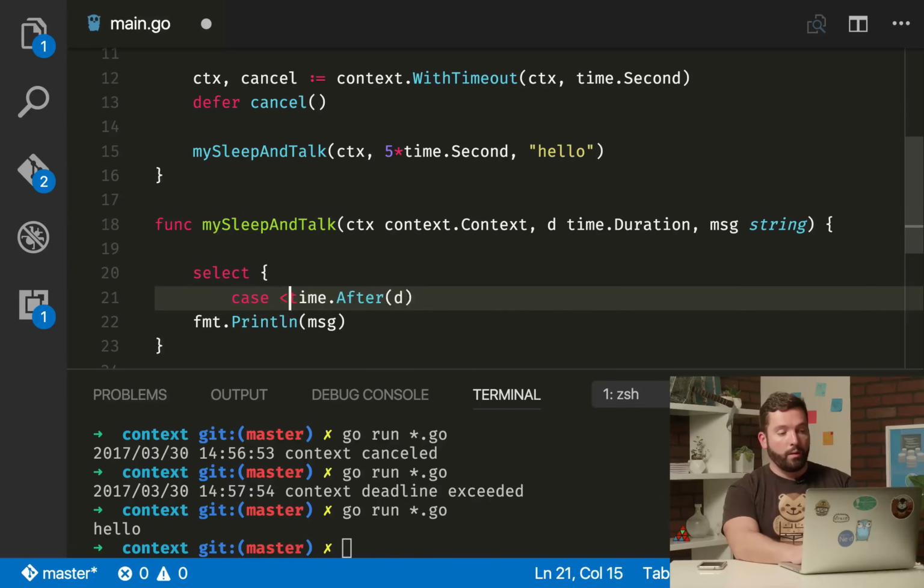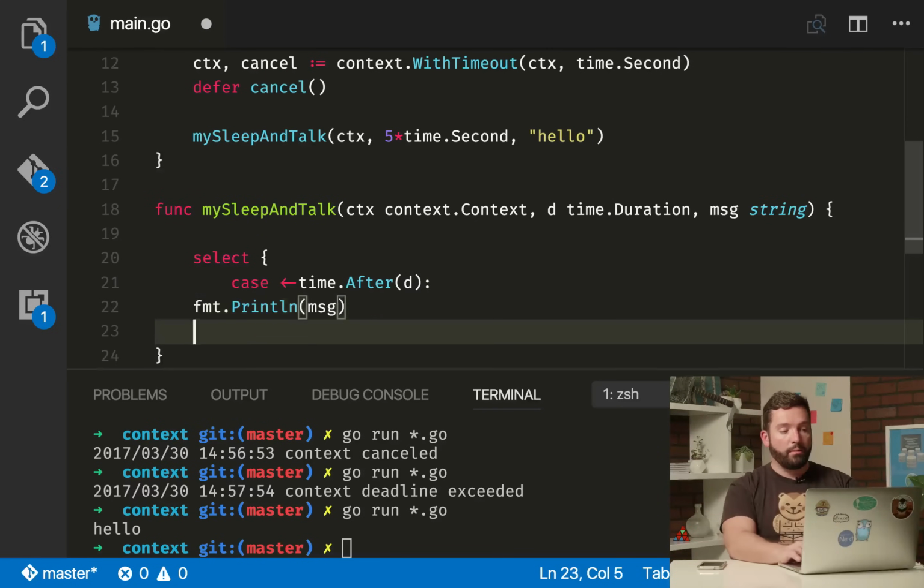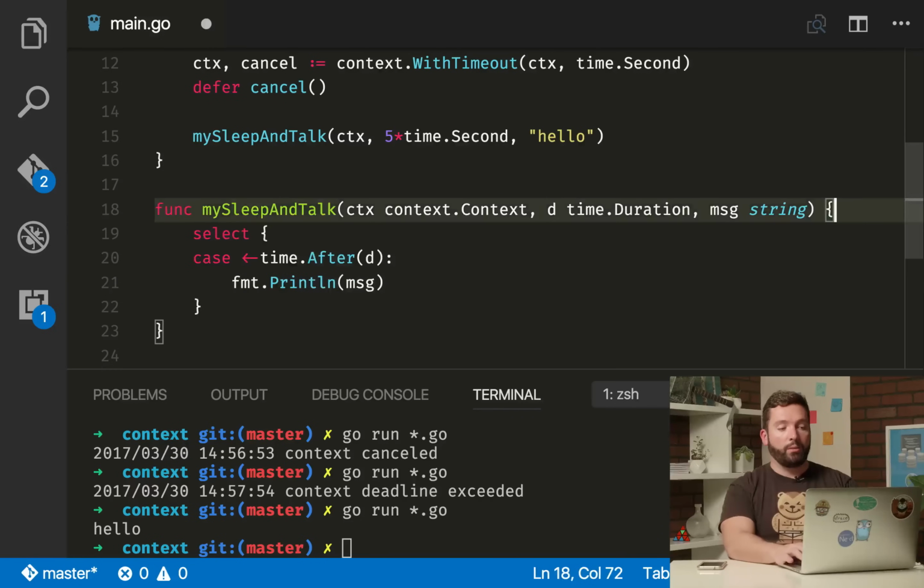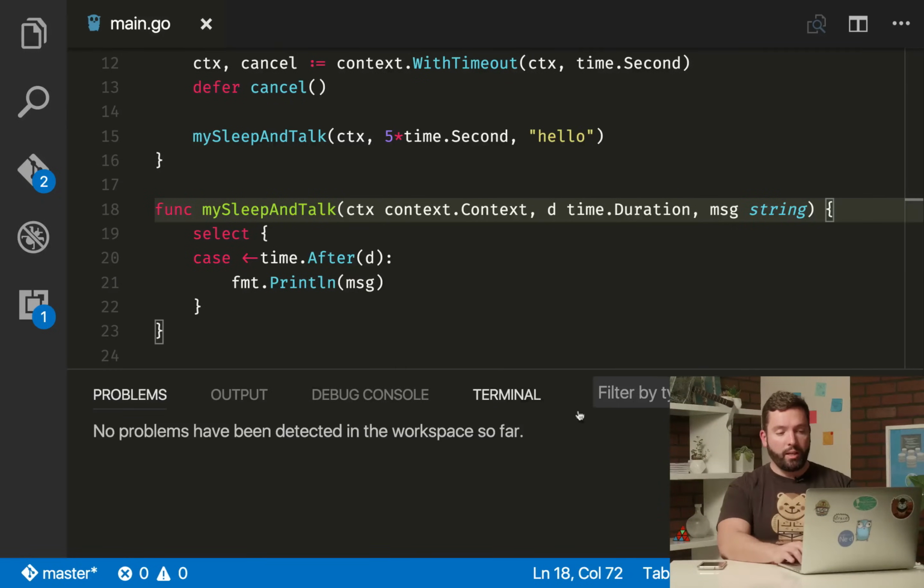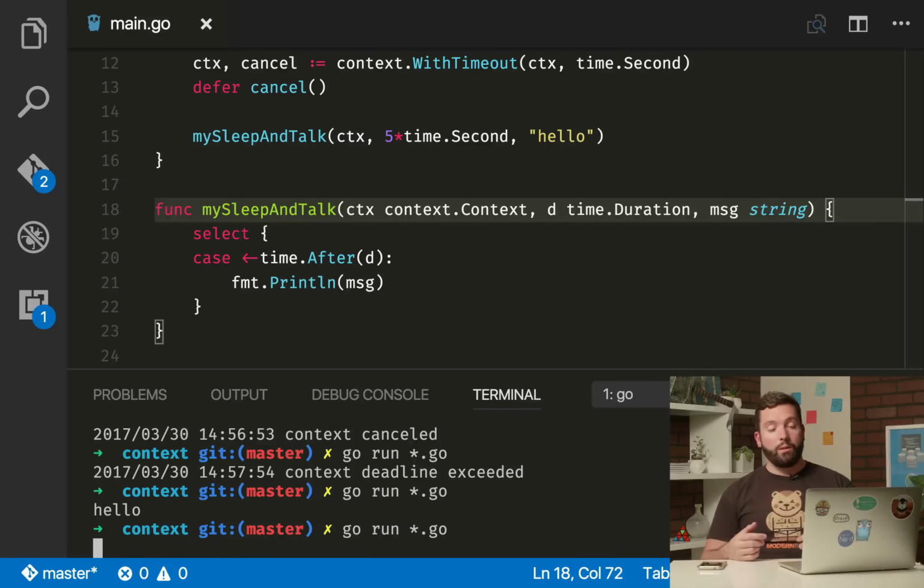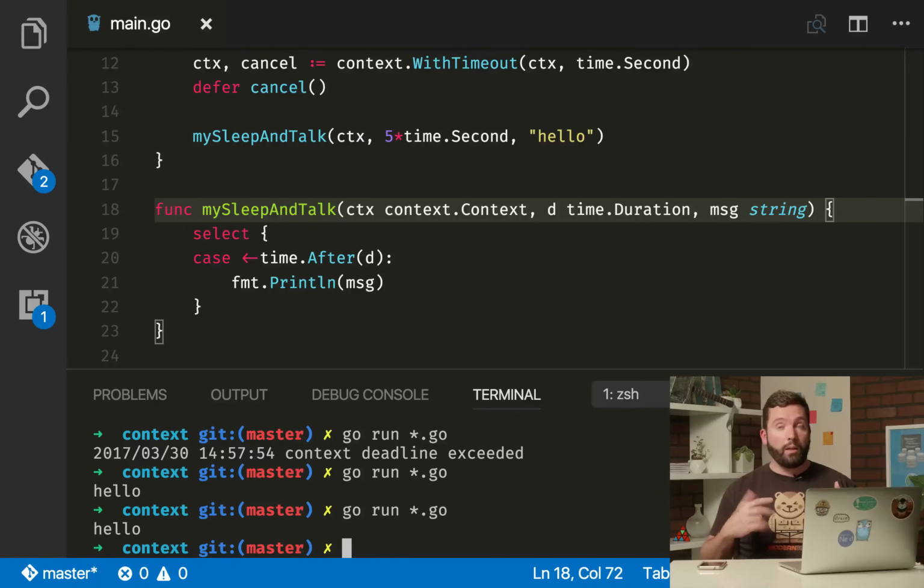So if we're able to read from that, then we print, right? This is exactly the same code as before. So far we haven't changed anything. So if we run this, we should be able to see that after 5 seconds it prints hello. We changed a little bit of our code, but we are still not taking into account the context. But now it is actually very simple.